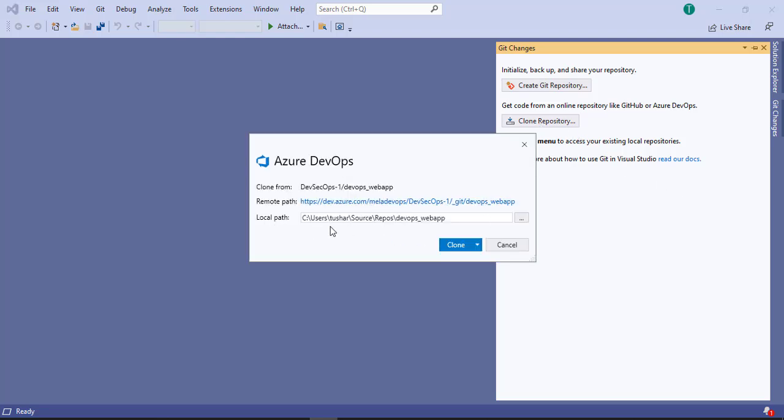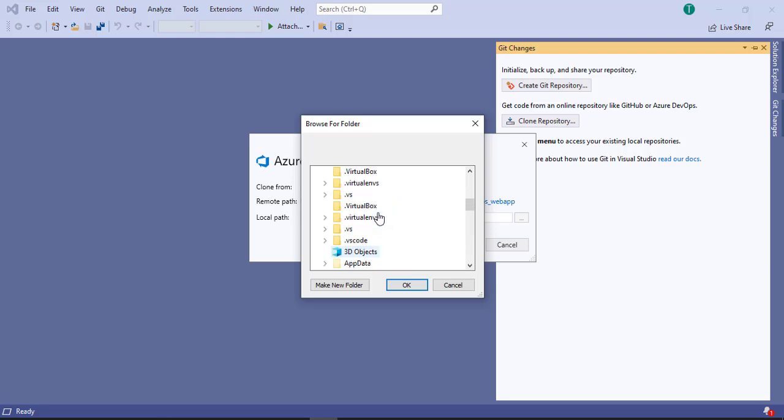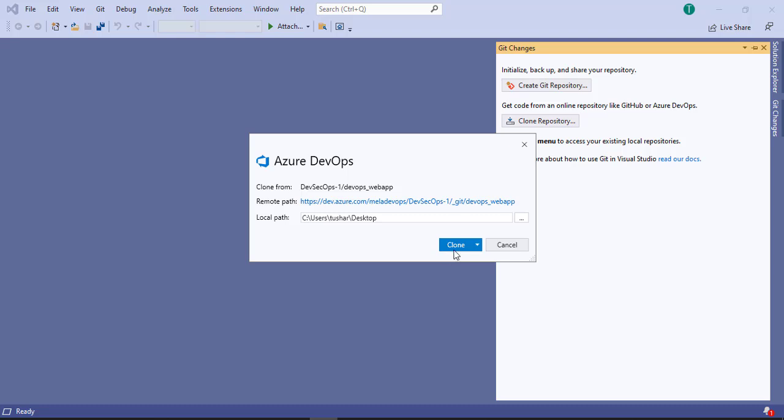Okay, now I can simply go in. This is my local path where my repository will be cloned. Let's change it to the desktop. That is the default path, guys. Source repo. I'll go to This PC and put it on the desktop itself. Clone. Let's give it a name: DevOps web app. Clone.